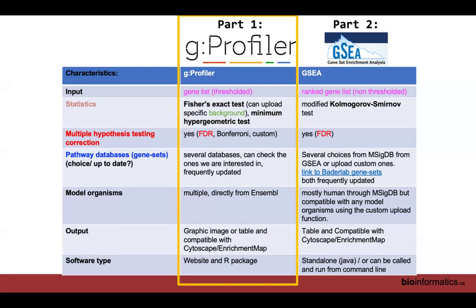There is multiple hypothesis testing, as we discussed in the lecture, that is available in gProfiler. There are multiple options, and we'll specify as you go through the step-by-step instructions for gProfiler which is the one that we prefer, but they're all there and you can use them all.